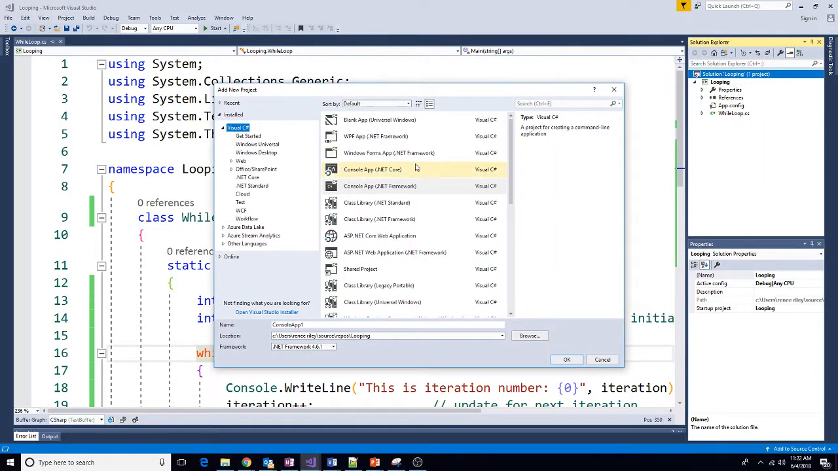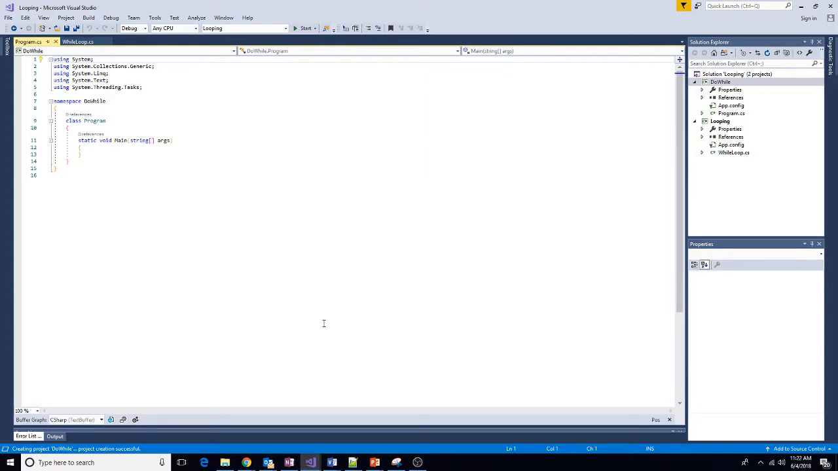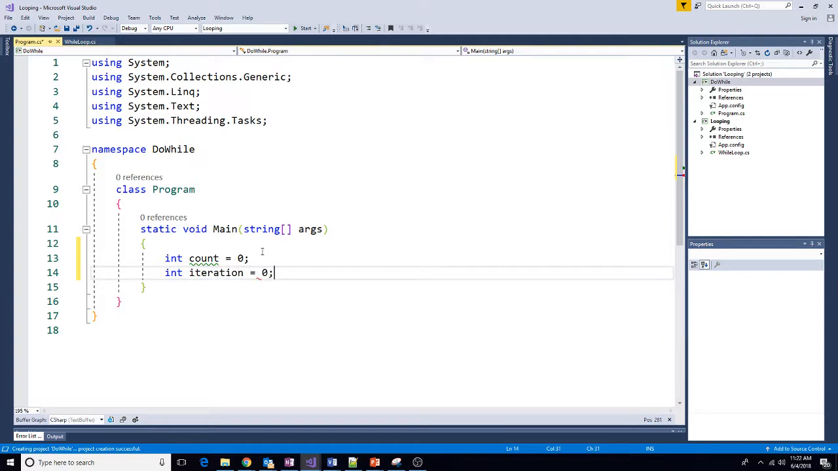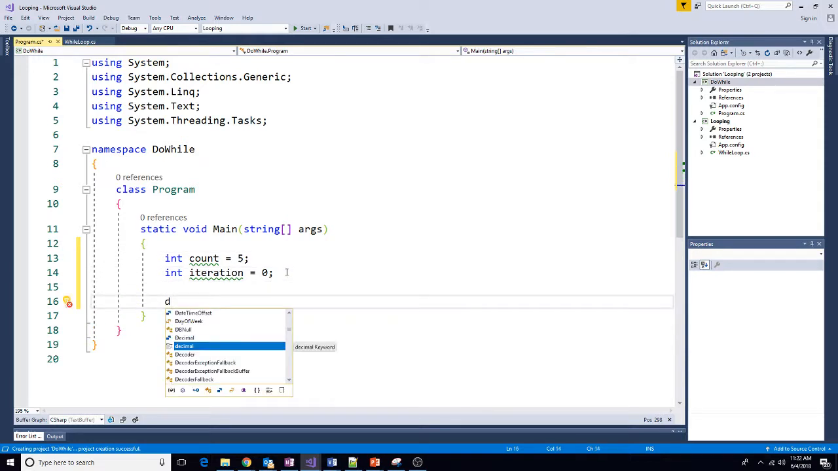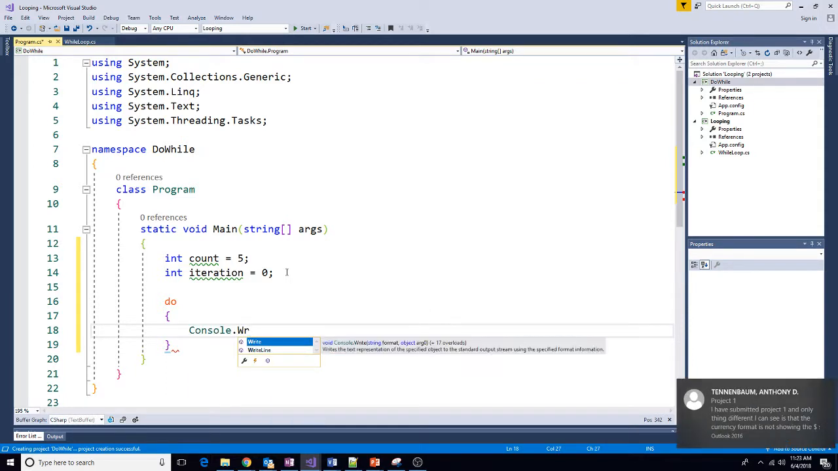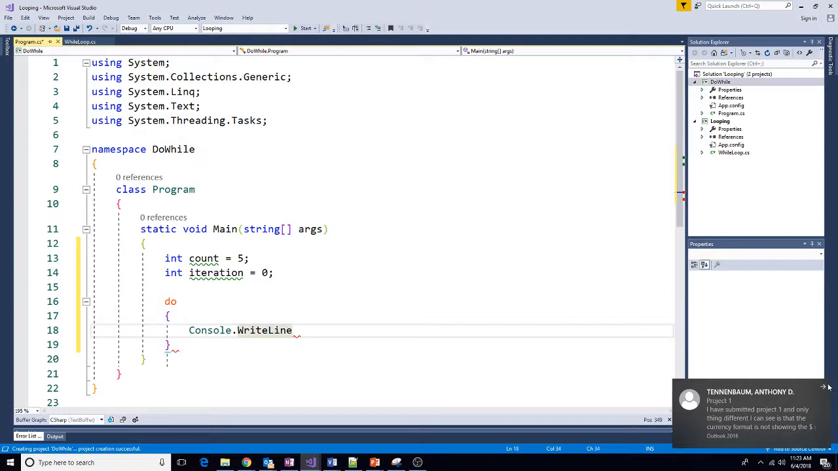Now, this new project is going to be, again, a console app, and I'm going to call this one DoWhile. In our DoWhile, then, let's set up our variables. And so I want my count to be 5. And then go into our do loop. So in our do loop, we want to do a WriteLine here.